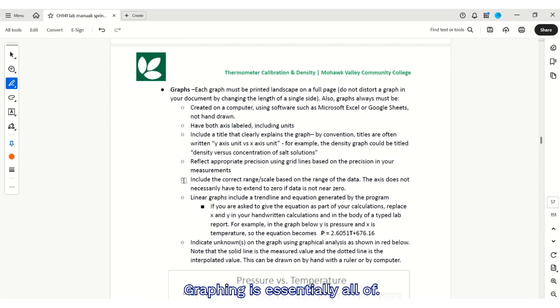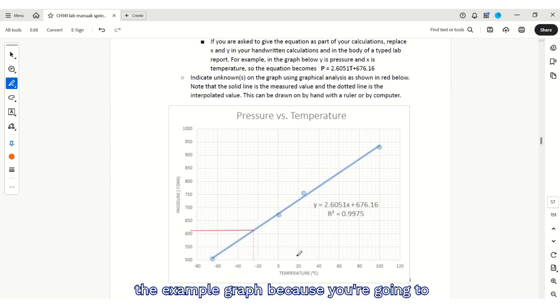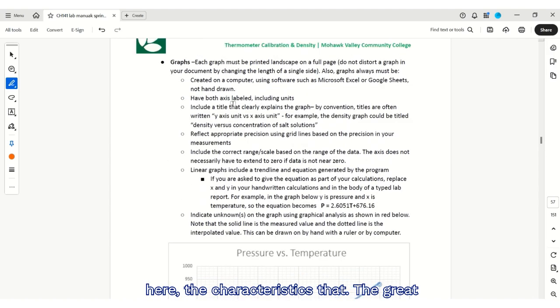Graphing is essentially all of experiment 3B walks you through how to do this. So it's important to read the parameters here and look at the example graph, because you're going to generate graphs with the same characteristics that I'm showing you here. The characteristics that I grade on are outlined in this paragraph, okay?